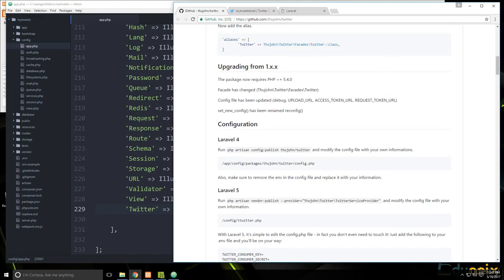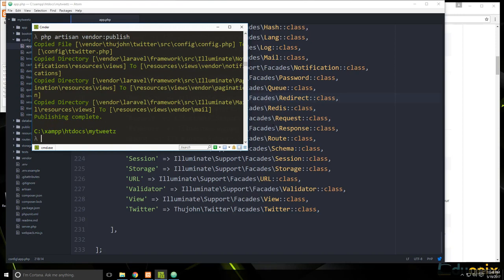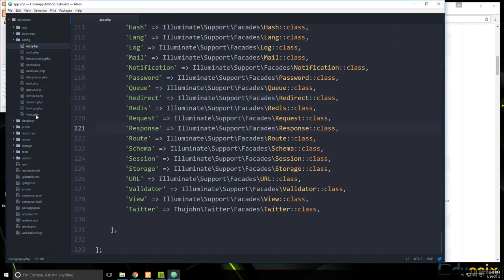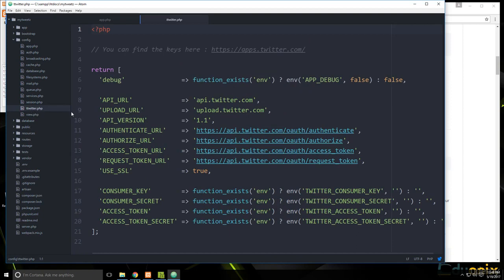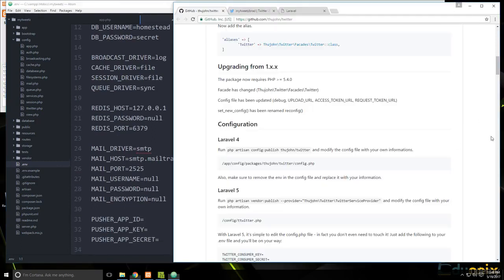Now we also need a public configuration file, and we can actually go to our command line. We can do this through Artisan by doing php artisan vendor:publish. Alright, and then if we look over in our config folder, there's this twitter.php file. So we shouldn't have to touch this file. Where we want to put our information is in the .env file, the same file where we put our database information.